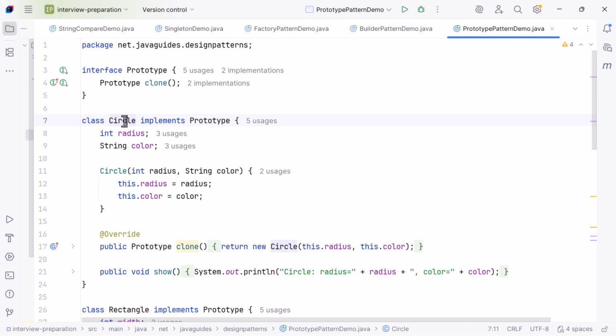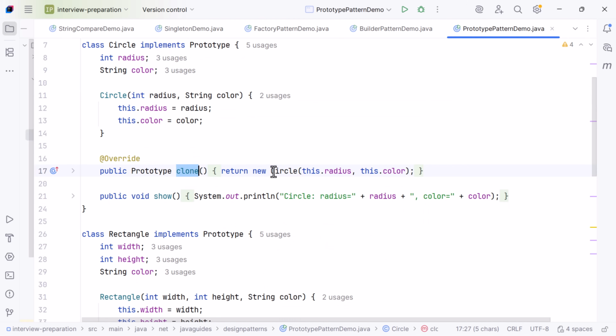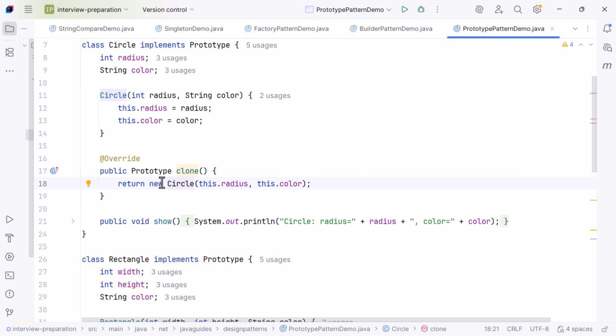Next, we create a class called circle that implements the prototype interface. The circle class contains two fields, radius and color. Inside the clone method, we return a new circle object and pass the current radius and color values to the constructor. This ensures that the new object is an exact copy of the existing one.